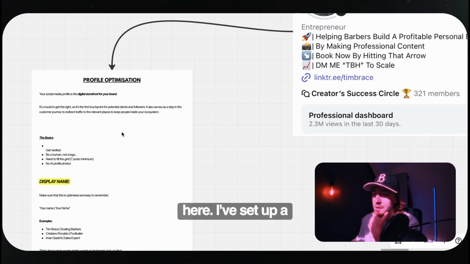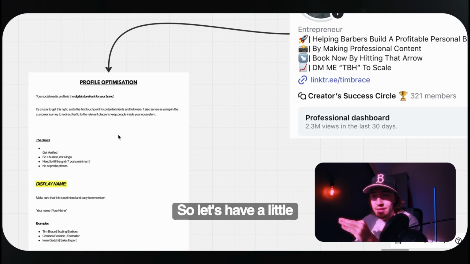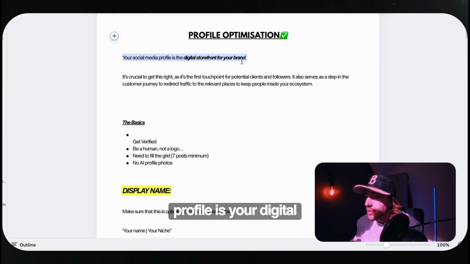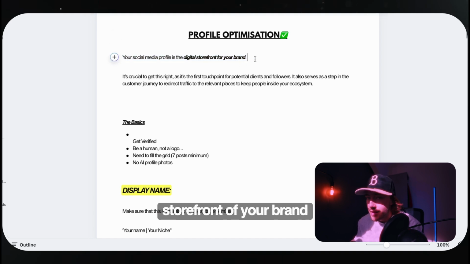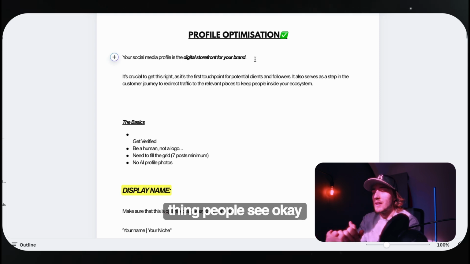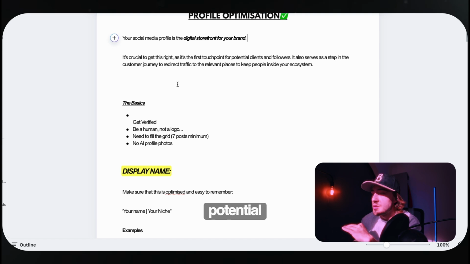Let's head over here. I've set up a document here which runs through exactly how to do profile optimization. So let's have a little look at that. So profile optimization. Number 1, your social media profile is the digital storefront of your brand. You need to make sure that this is optimized properly. It's aesthetic because it's the first thing people see, okay? It's crucial we get this right as it's the first touch point for potential clients and followers.